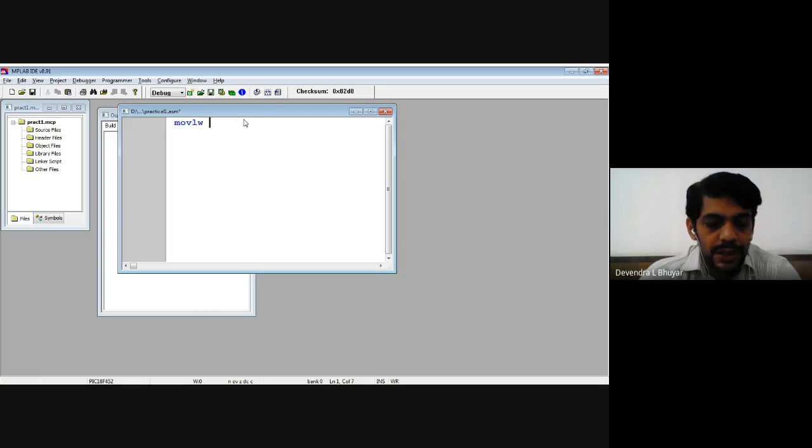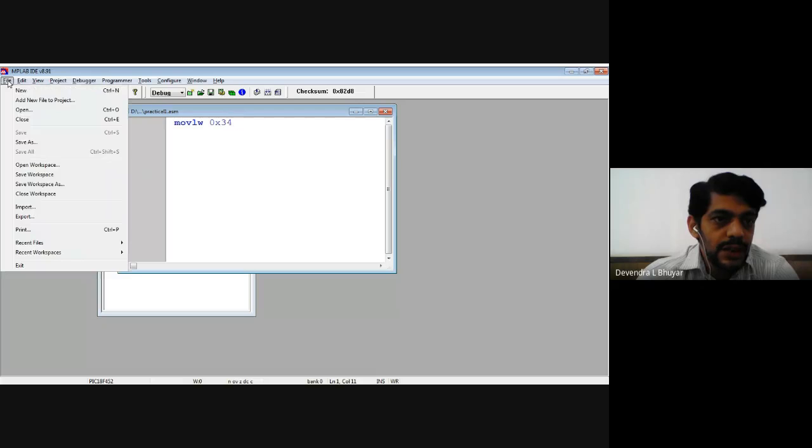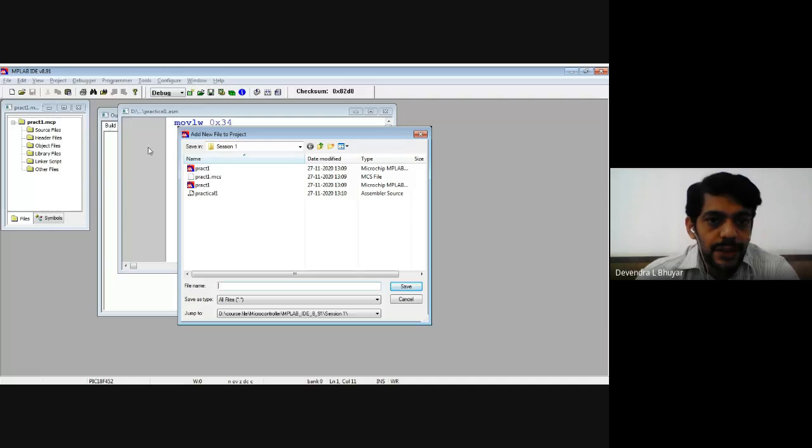Let me write an instruction, MOVLW, that is literal with working register 0. Okay, and what we need to do is, you can see here in our project, this file is not showing practical1.asm. So we need to add this practical1.asm into the project files. For that, click on File, click on Add New File to Project. When you click on it, it will show this particular file which we have created now, practical1.asm, and you select that and click on Save.